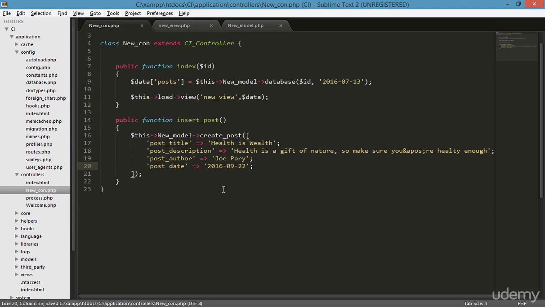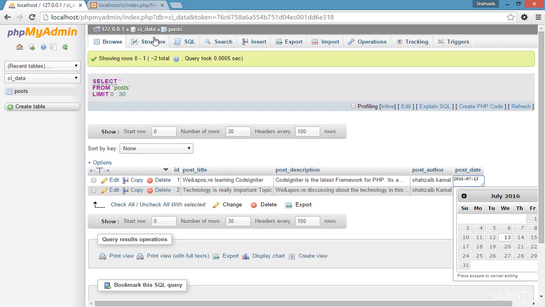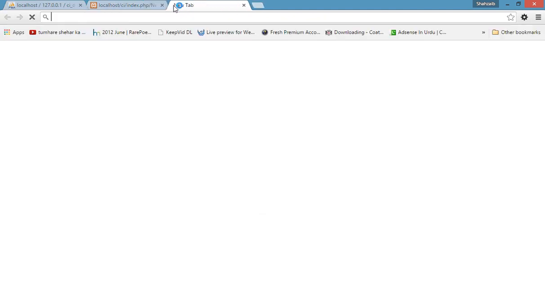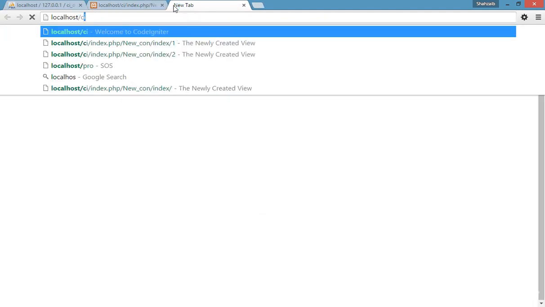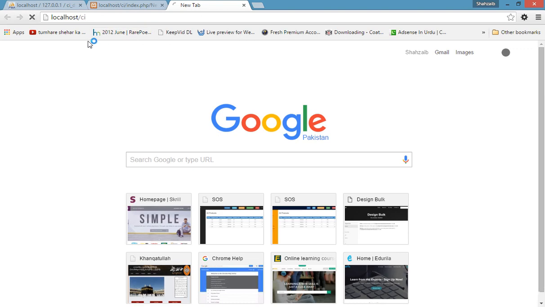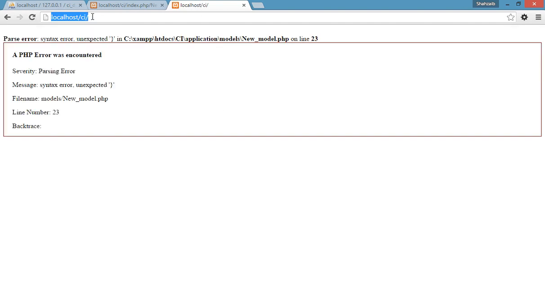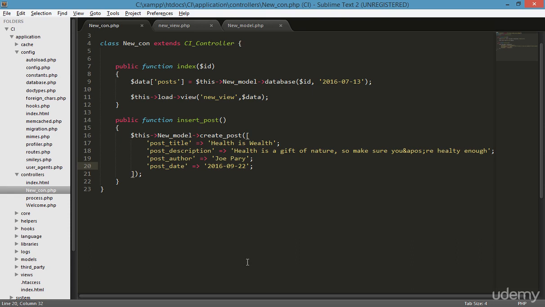Now save, and then what I just need to do is go to the browser. I'm just calling localhost/ci, press enter, and then I just need to do some more things here. You know that, oh, there is some kind of error in the new model, unexpected this sign. So go there, and in line number 3 here, oh, yeah, what is the problem I'm doing? What is the mistake I'm doing?